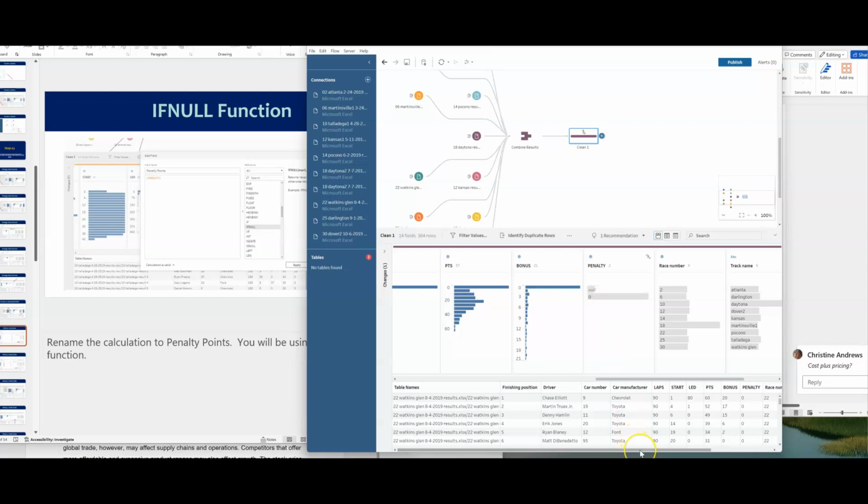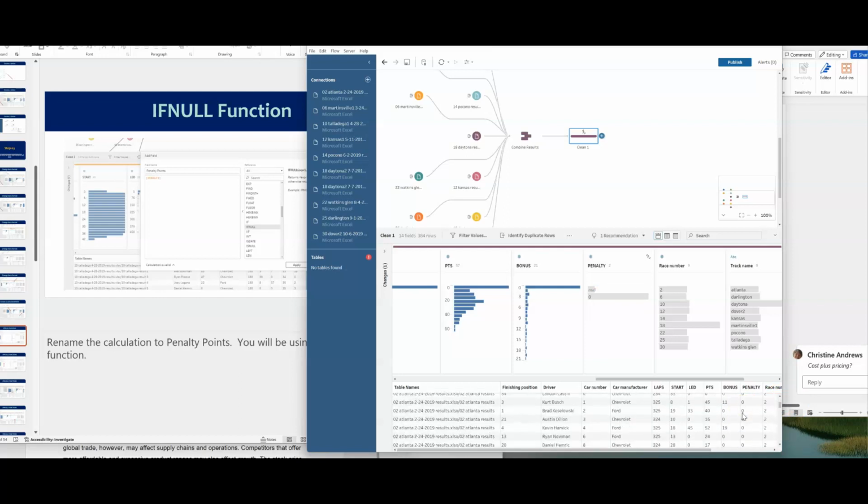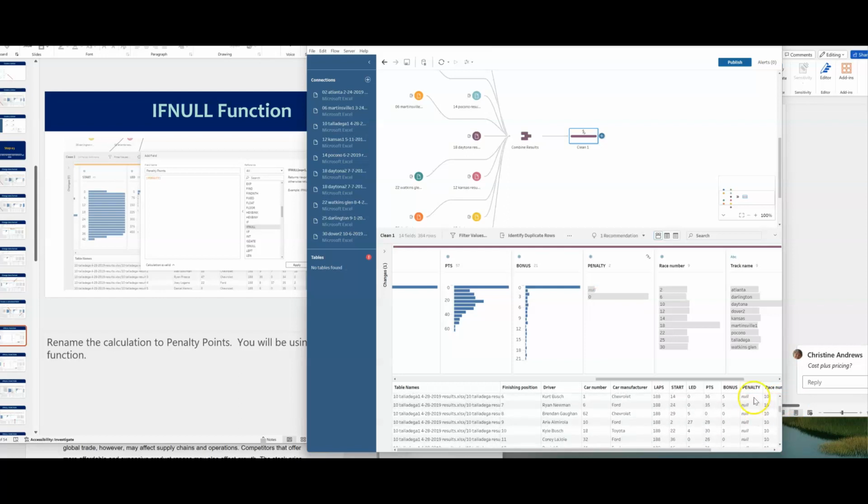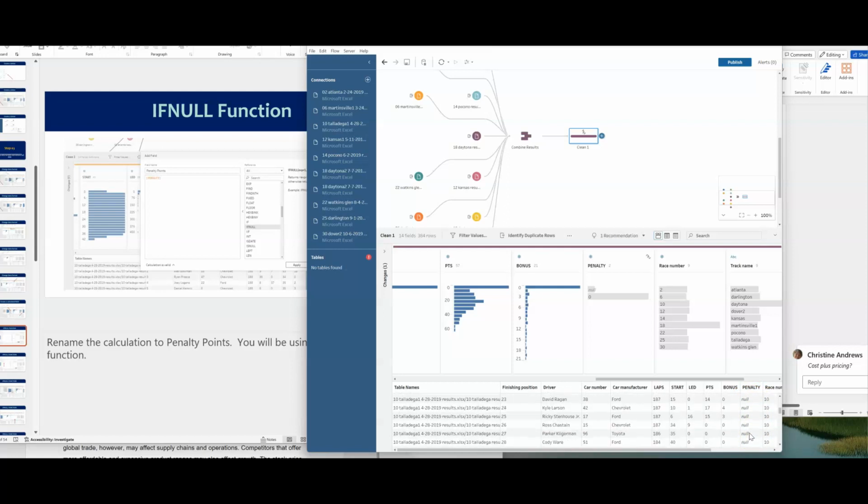So if we go over here to penalty and we just scroll down. Okay, you can see those null values. There they are. And that's what we want to get rid of. What I don't understand, though, is how this works. So what we're going to do is create a calculated field and put an if statement in it that fixes it somehow. Well, we'll see what happens.